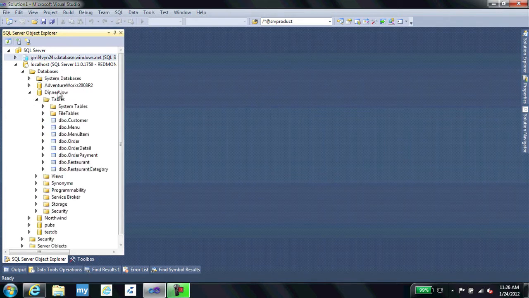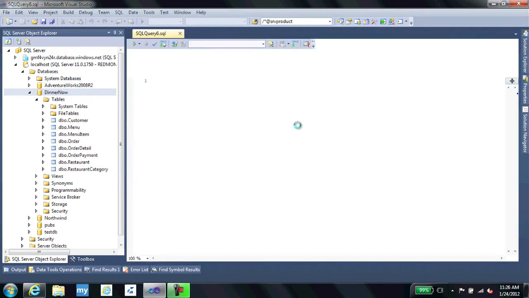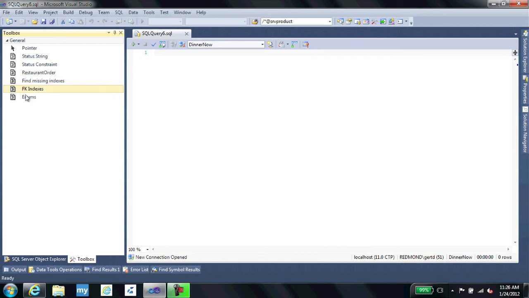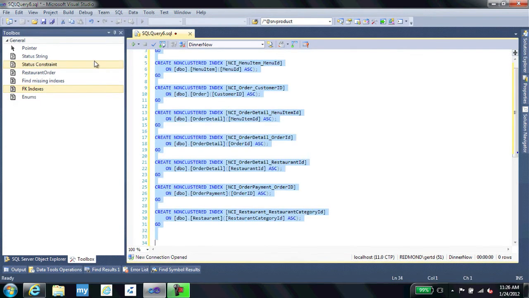What we see here is the database that I'm going to use for this demo, called Dinner Now. And I am going to launch an editor in there, just like you would do in SSMS, that you can use to execute your queries and look at your results. Since I got this database from a developer, the first thing that I want to do is check if there are actually any missing indexes.